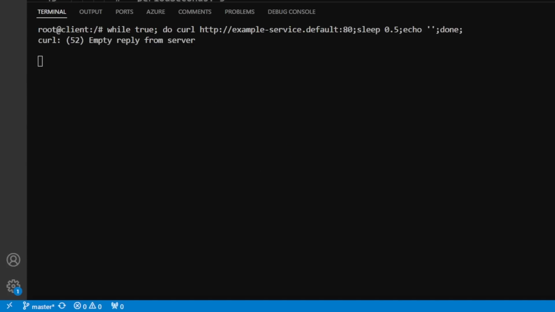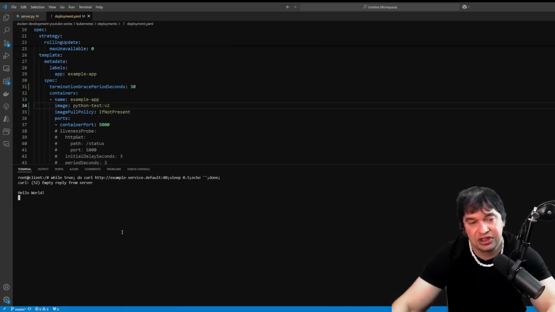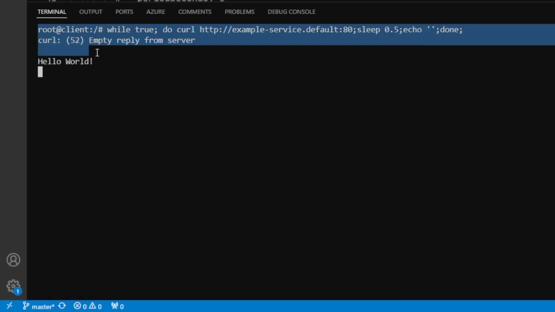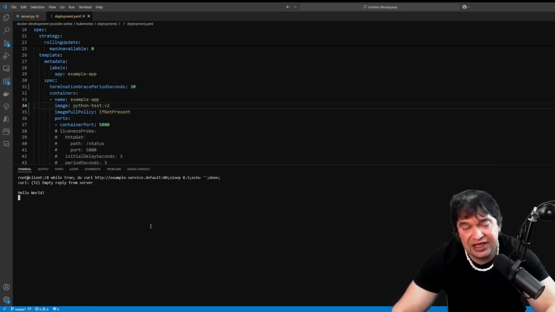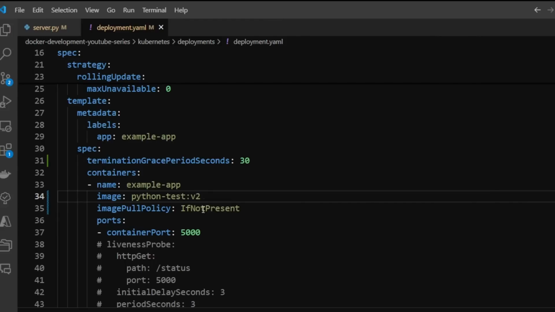And what will happen is this connection, we can see we have an empty reply, has been interrupted. So this is a prime example of the Kubernetes termination grace period set too low when our requests need more time to respond. And then we can see new requests have started working, but old requests were interrupted. So the fix here is easy. As we know our requests take long, we need to just adjust the termination grace period seconds.